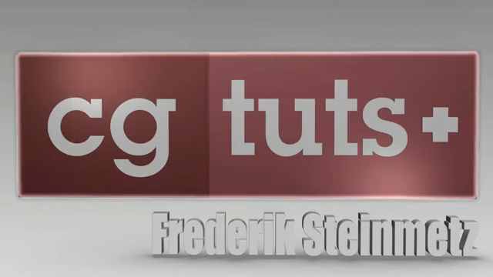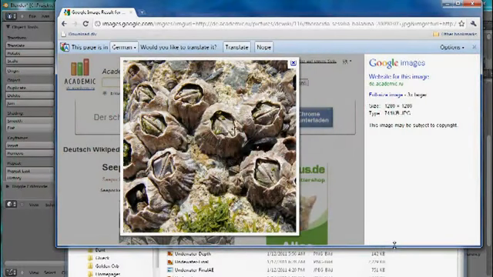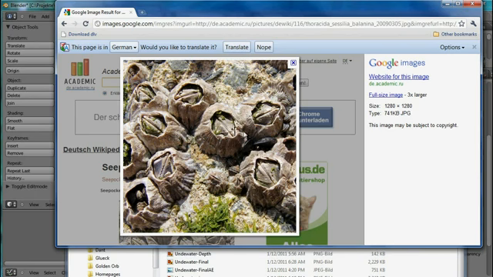Hello, this is Frederik Steinmetz for cgtestplus.com, and this is the second day of my underwater tutorial, or more precisely my passing through the water surface tutorial. We're going to continue right where we left off with texturing the barnacle particles.